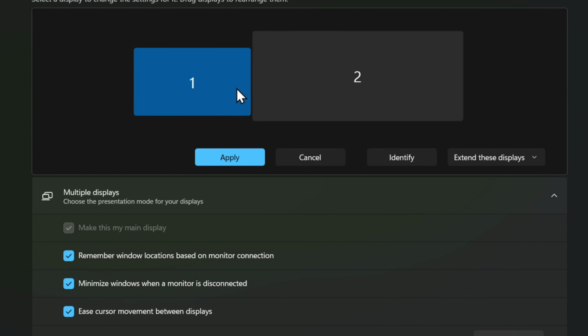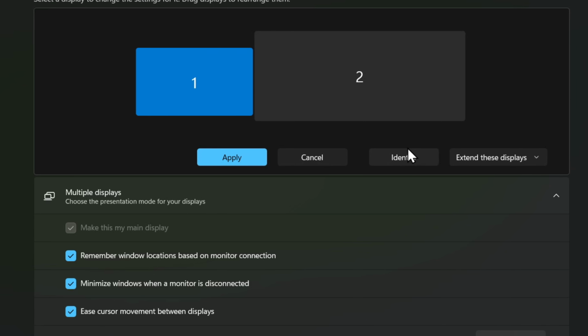Now you hear me speaking about number one and two. Let's say you don't know which one is number one or number two. You can click on identify and you will see which number shows up on which monitor, and that's going to allow you to identify what is what.